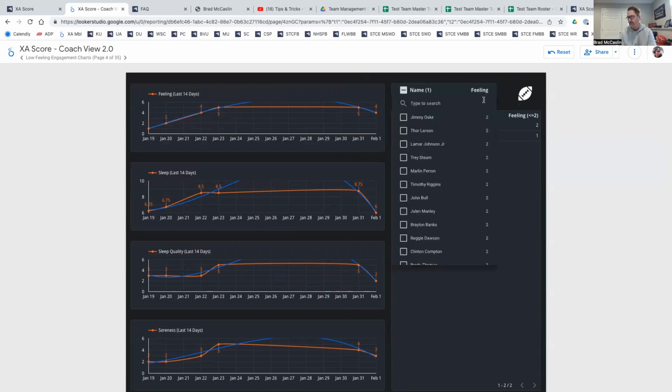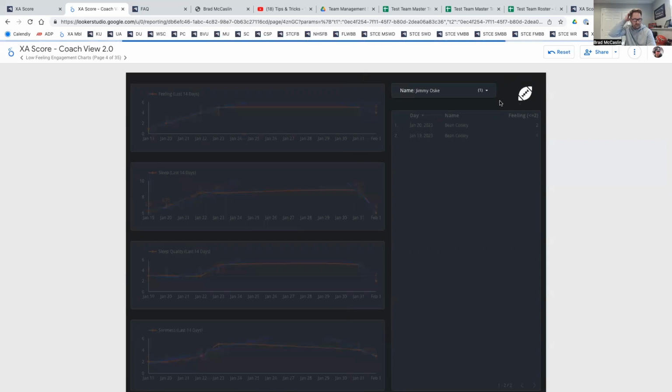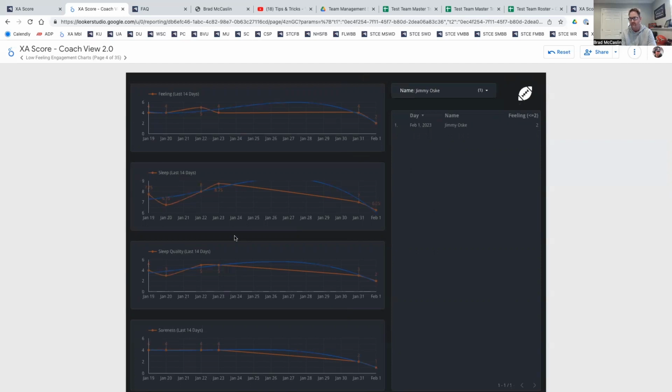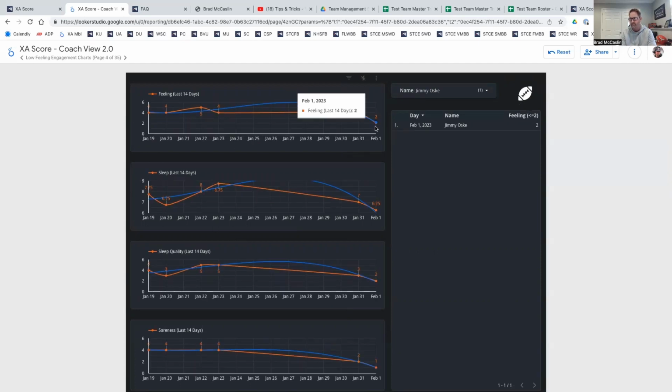As you go down the list and you look at all the different individuals that are in here and they're reporting, you can look at the specific date in which they reported it. You can look at the trends that circulate around those dates, before and after, potentially over the last 14 days. Here's a February 1st by Jimmy Oski that he reported that. So leading up to that, we have all the reports that went into the system prior to. We see sleep, we see sleep quality, and we see soreness.